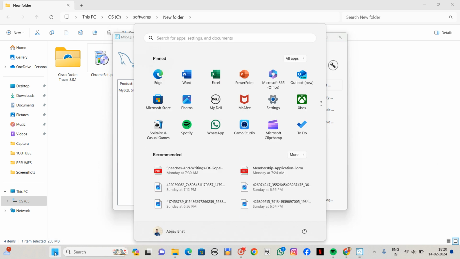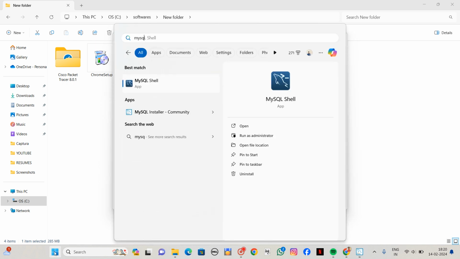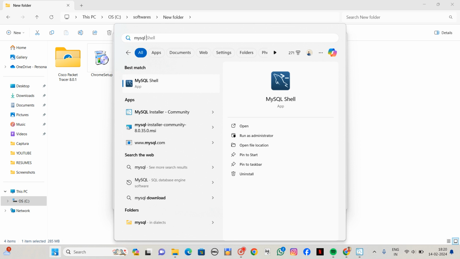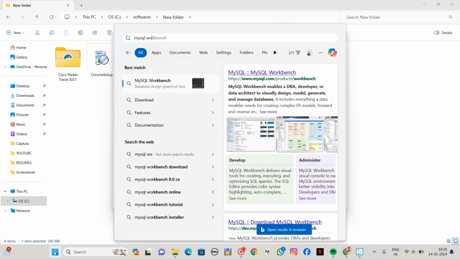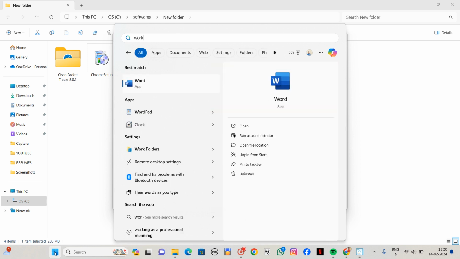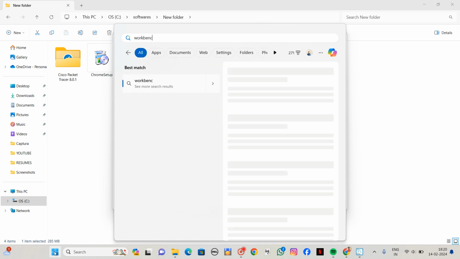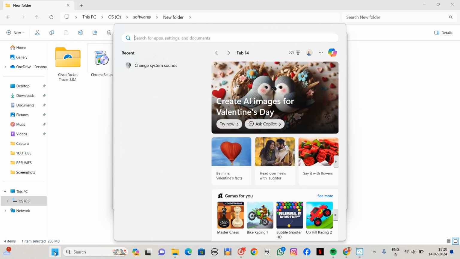So we will search for MySQL workbench. Or simply search for workbench. So it's now showing.